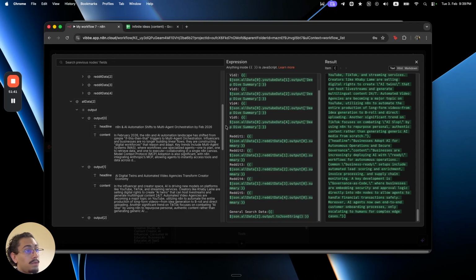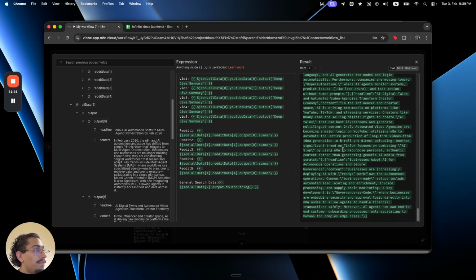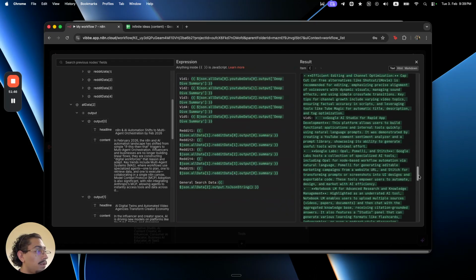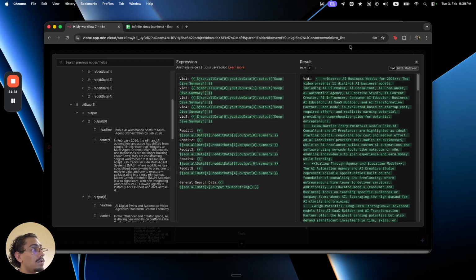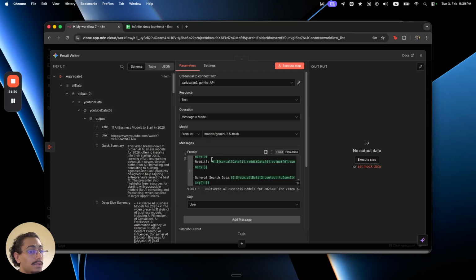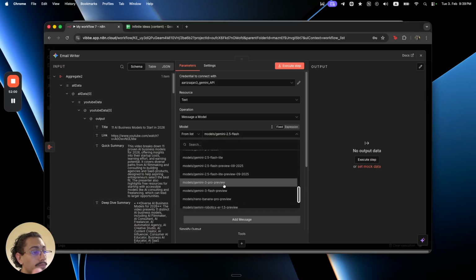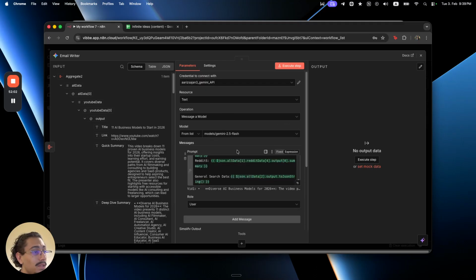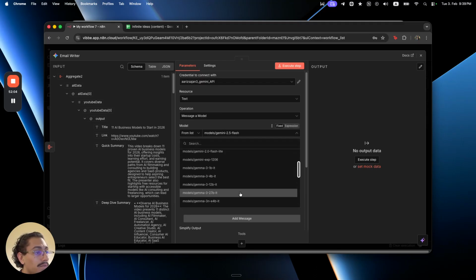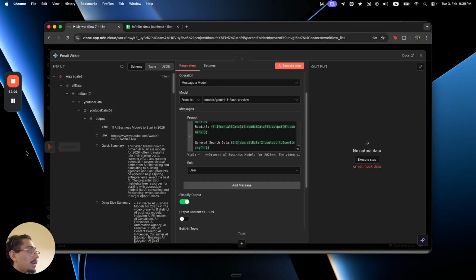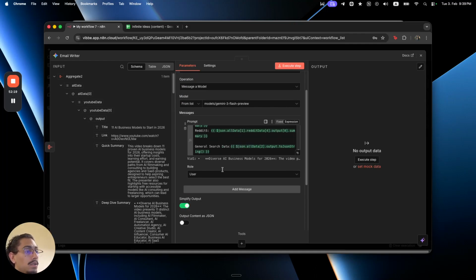So I filled in all of the ones that it needed, and now we're feeding this entire email writer all of this data. That's a lot of data. So this might take a minute, which is why we're going to just use a flash model to be quick. For the sake of the video, I would highly recommend you use 3 Pro, because it's going to be a lot better. We can use 3 Flash. Anyways, that's the user message.